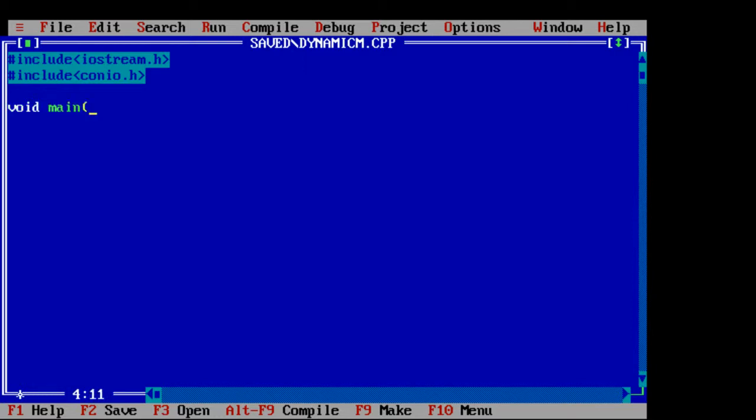Operator new is used to allocate the memory during execution time, that is during runtime. The dynamically allocated memory can be freed using the operator delete.